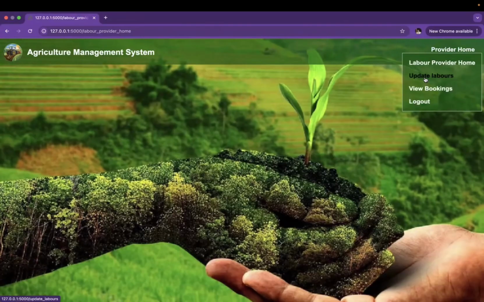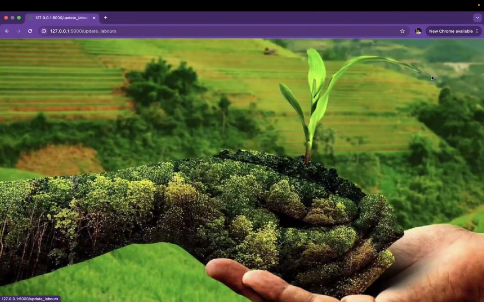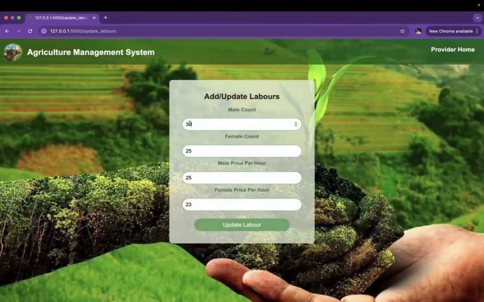And now all the options that the labor provider has are to update their labors, view their bookings, and log out. So I'm going to go ahead and update my labors. I'm going to update that, hey, under me, I have 50 men who are able to work. And I also have 45 females that are going to work under me. I'm going to keep the males' price per hour at $20, and for females also it's $20. So I'm going to update this labor.